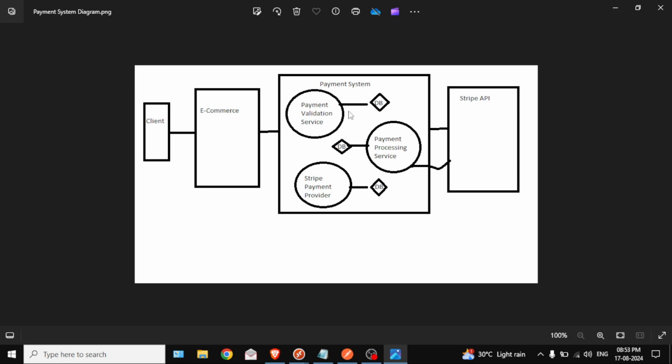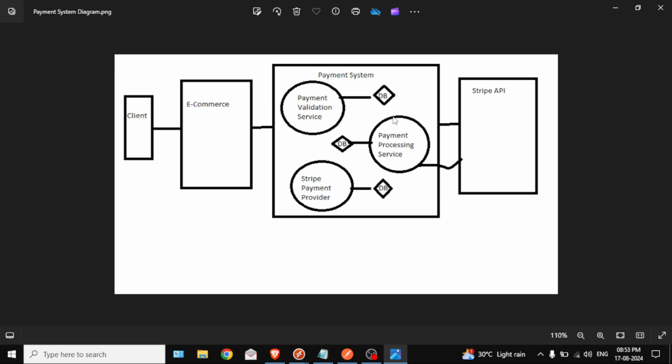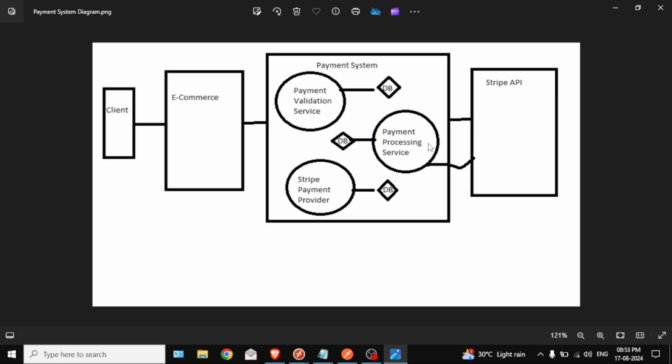If the request from the payment validation is valid, only then the validation service will make an API call to the payment processing service. Here it will make the API call. Okay, so that's clear. And the processing service will write the status in the DB as created. You see that each microservice, these are nothing but microservices, has its own separate database connected with it.